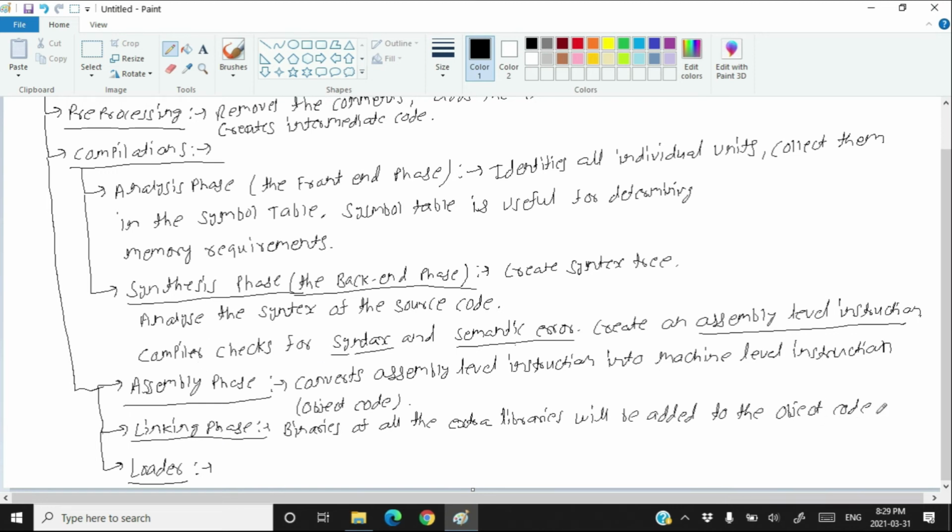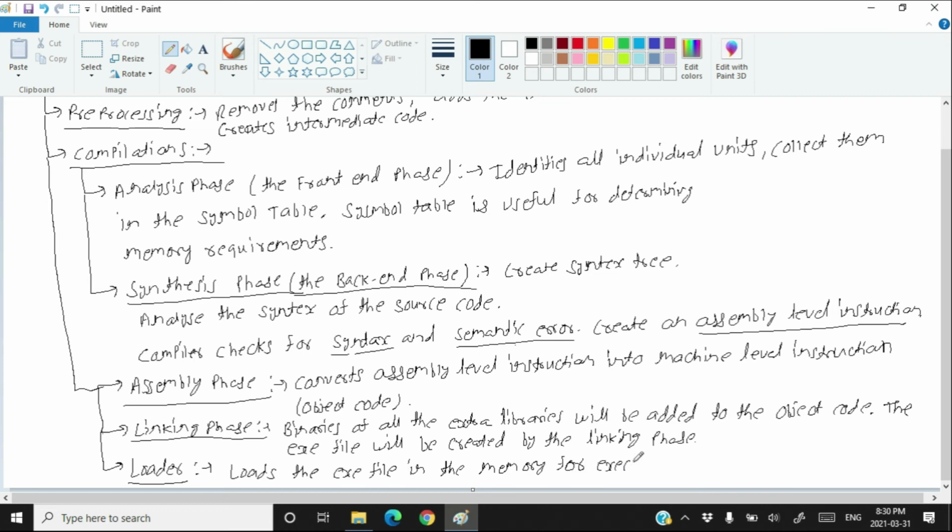And can you say what type of file is created by the linking phase? That is the executable file. The exe file, that means executable file, will be created by the linking phase. Now what does the loader do? The loader loads the exe file in the memory for execution.